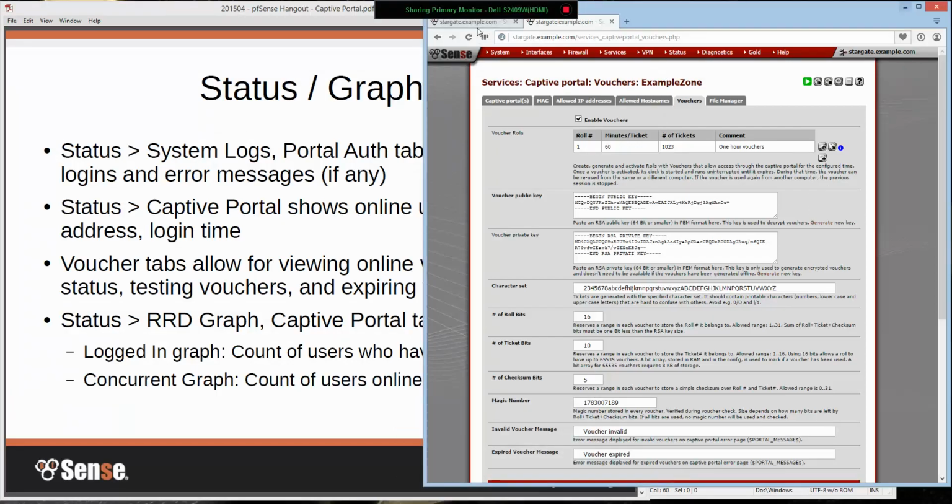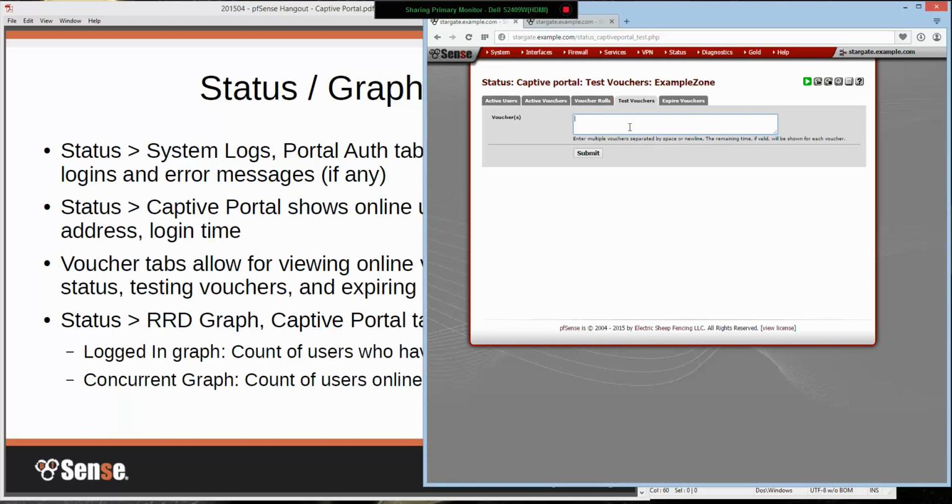So say I go back to my status page, and this test vouchers, and I paste in this voucher code. Make sure I don't have any extra spaces around it. If I hit submit, it'll say okay, voucher was good. It said it was good for 60 minutes. And then say I don't want anybody to use that voucher. I can paste that in here to expire and submit. So if you have somebody that says, oh hey, you gave me this voucher code, it doesn't work, what's up? You can take that voucher code, try to test it and see what happens. So off it goes.